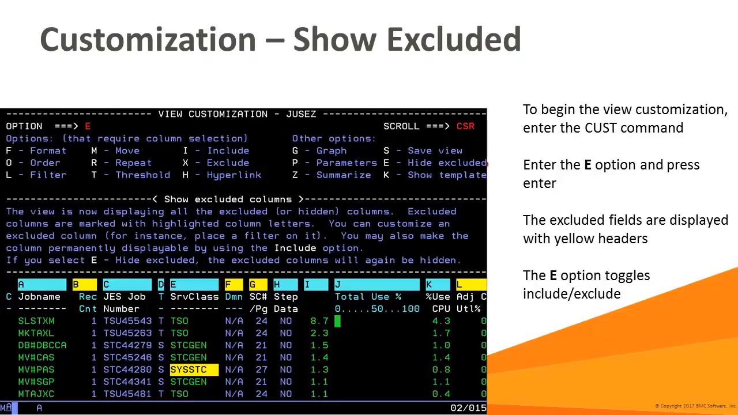The View Customization dialog is opened by issuing the cust command on the command line for the active view. The first view customization option we'll cover is Show and Hide Excluded Fields. This is the option E on the right. The excluded fields are shown with the yellow column headings, indicating they are currently being excluded from the view. Notice option E now shows Hide Excluded, not Show Excluded. Option E acts as a toggle whether to display these fields or not in the customization dialog.